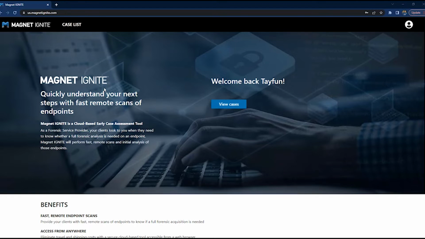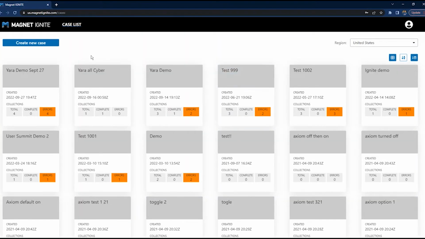Today, I'm going to walk through a new feature that allows you to scan endpoints with YARA rules. So you can see here, I'm logged into Ignite. I can click here to view my cases. Now, first, what I'll show is creating a new case that allows you to load in YARA rules to be scanned on endpoints, and then I'll show you a case I've already completed that has some YARA rule hits.